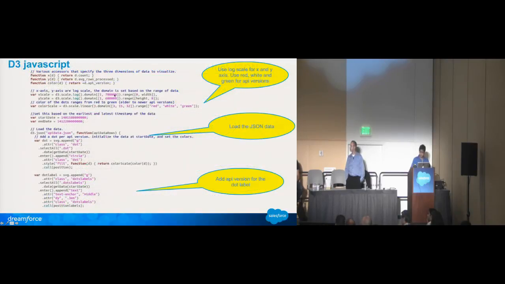Next, here's the actual D3 JavaScript that we use to generate the chart. The first three functions are just accessor functions that specify what dimensions of data we are visualizing. On the D3 chart, the position of the dot on the x-axis represents the count of API events. The position of the dot on the y-axis represents the average rows processed, and the color of the dot represents the API version. The next three lines, I'm just setting up the scale.